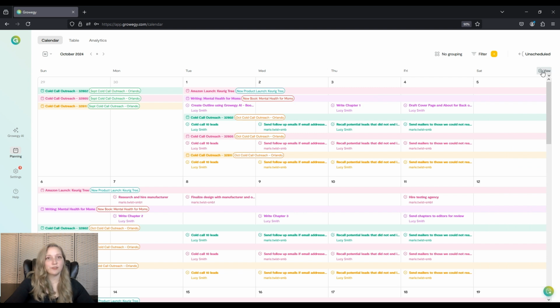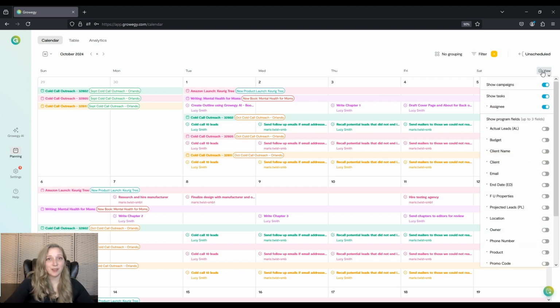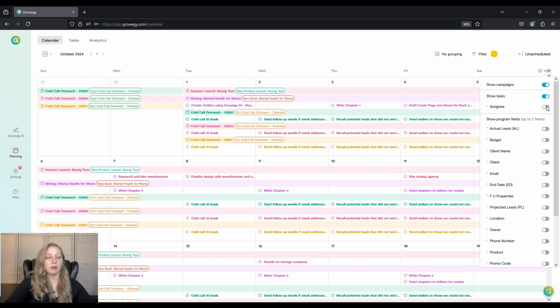Over here, we have your View tool. This is to make your life a little bit easier and be able to get information directly from your calendar without having to open up a program. For this top part, it's going to show the assignee. This should automatically be on for you, and this will make the name of the person responsible for each task show up underneath those specific tasks in the calendar. If you'd like to turn that off, you'll just slide that toggle over and it disappears.